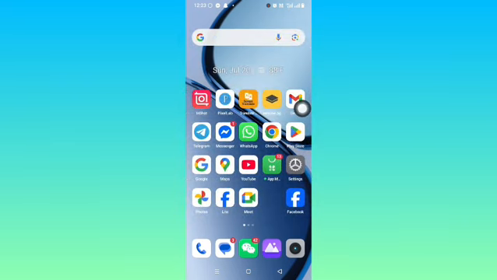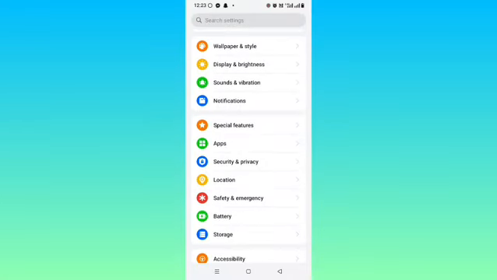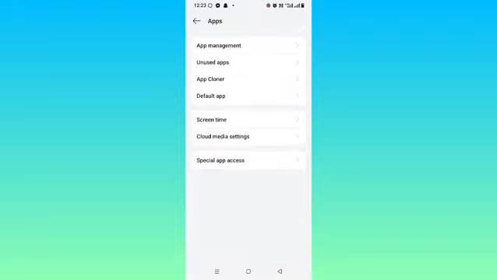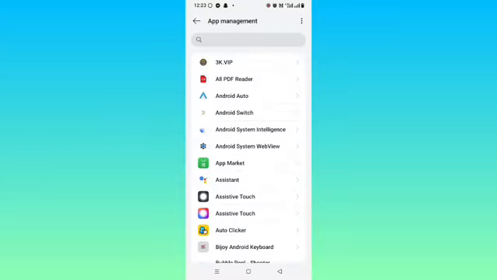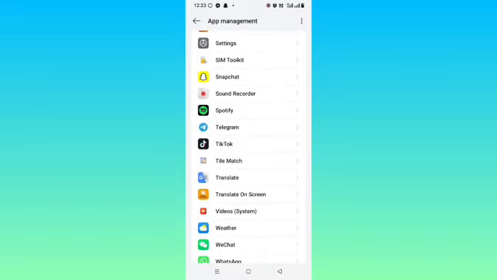First step, open your phone settings. Scroll down, find apps, tap on apps, tap on apps management. Now scroll down. You can see TikTok here. Tap on TikTok.